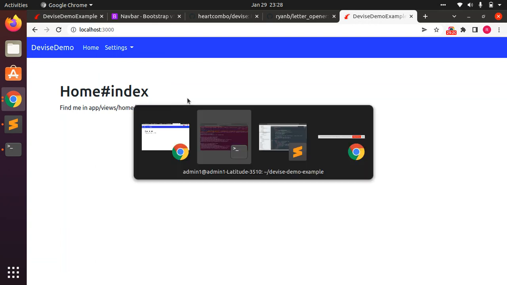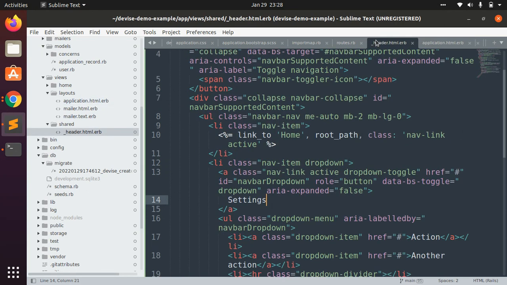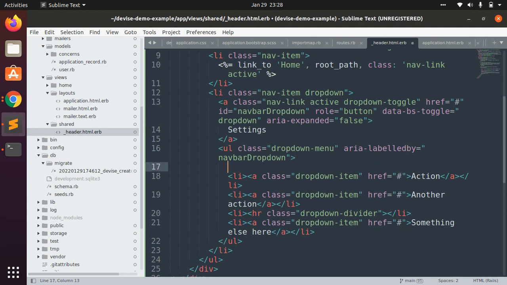So let's open your navigation file or header file. There we will add some links to sign out. So we will add those links in a dropdown. Here let's make it show if the user is signed in.